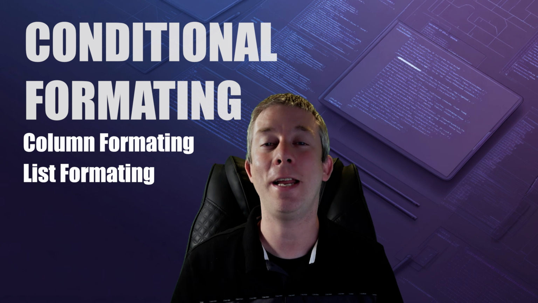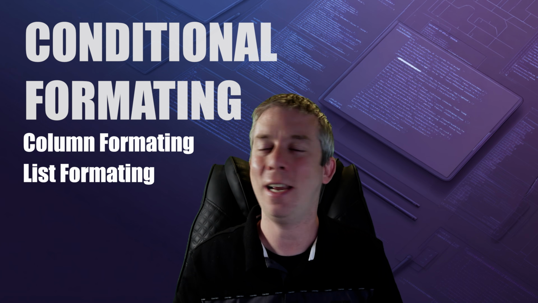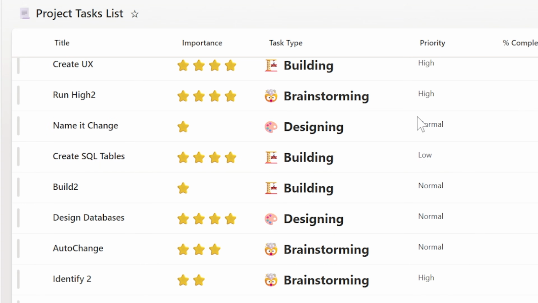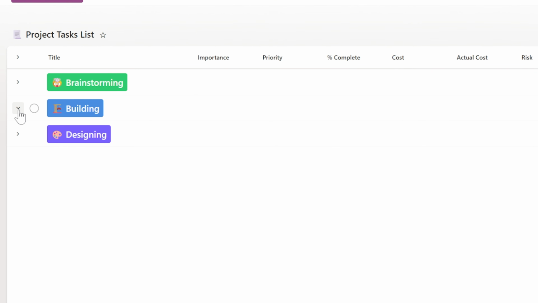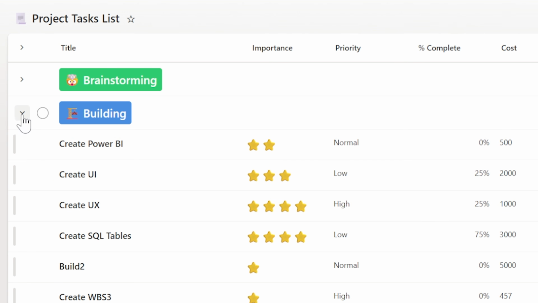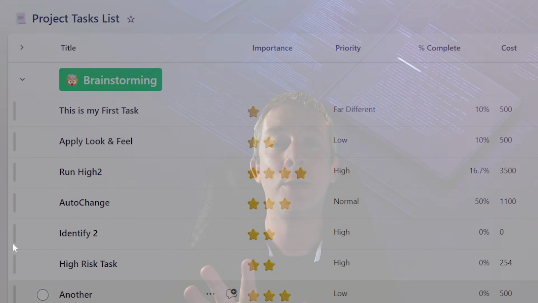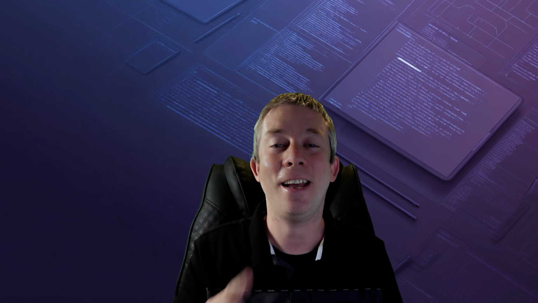Hey everyone, Andrew Hess here, and today I wanted to introduce to you how easy it is to do conditional column formatting, list formatting in SharePoint now that we have Copilot and other AI tools. Today we're going to edit a SharePoint list, add some awesome graphics, some emojis, and make it easy for you to transform your SharePoint list or your Microsoft list into something better. Let's get into it today.